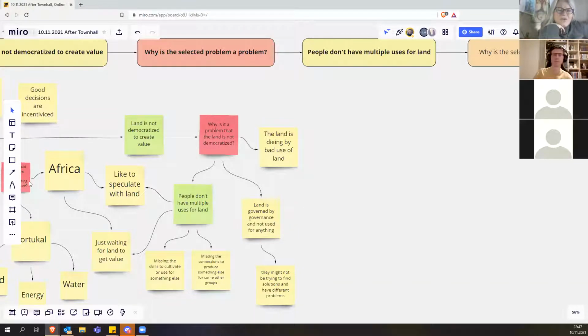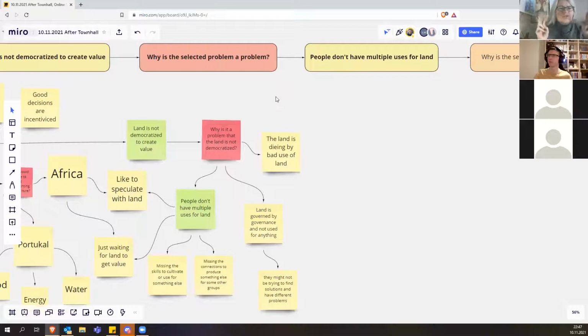Tevo, I really like what you've done because you've gone to the problem statement. Permaculture is a solution. Regenerative agriculture is a solution to the fact that people don't have multiple uses for land, and they may not be making use of their land. So I really love watching what you've just done with this rough idea and bringing it together.